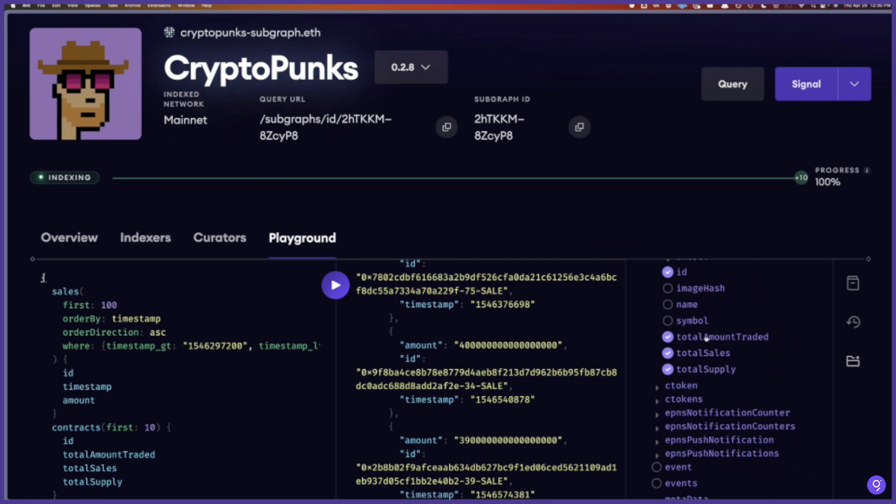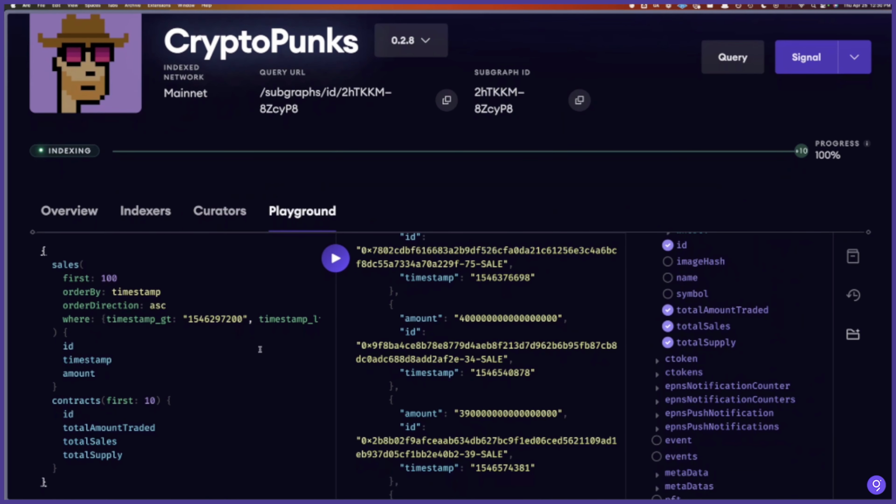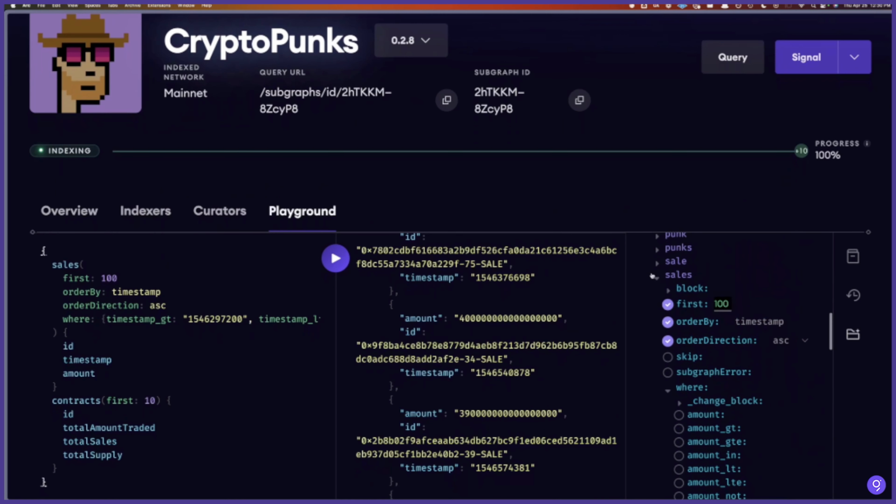If you just hover your mouse, you'll see the comments. You don't have to jump back and forth between the schema and here. It automatically populates right there, which is quite nice. So right now, we're in the first 100 sales and also the first pin. Let's actually get rid of sales here just to make this more clean.